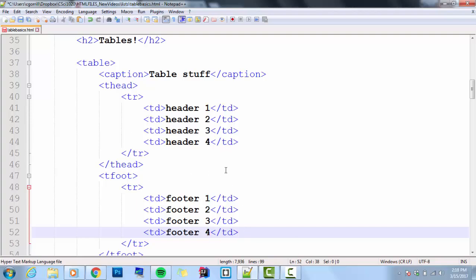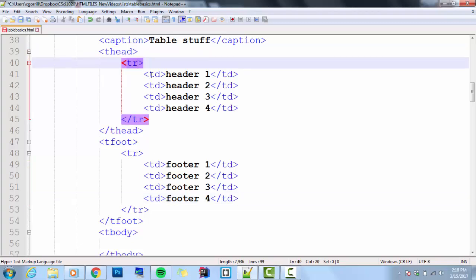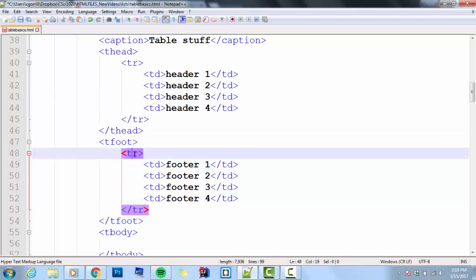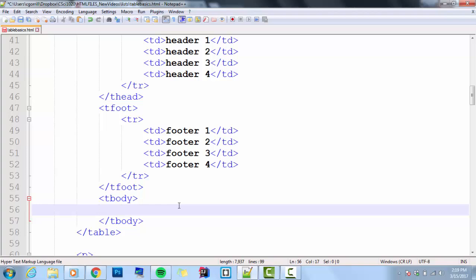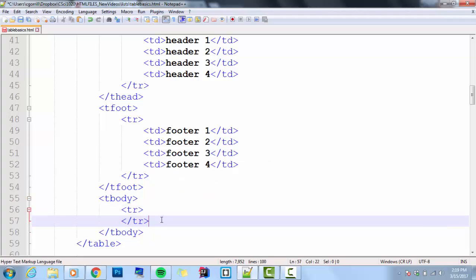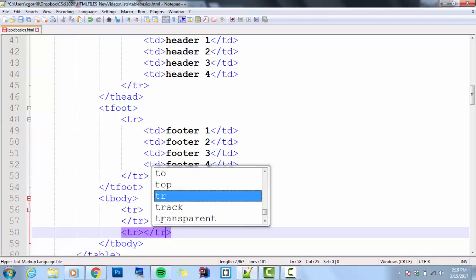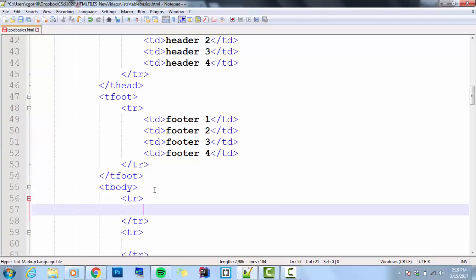Okay, so I've got my header and I've got my footer of my table. T head, T foot. T head has a row, which is a TR, and it's got 4 cells. TD, TD, TD, TD. T foot has a row and 4 cells. Now, I wanted to have 2 rows each having 4 cells in my T body. So that means I need 2 sets of TRs. I get my opening tags and closing tags in there immediately. Tab over. I'm going to start putting in my TDs.